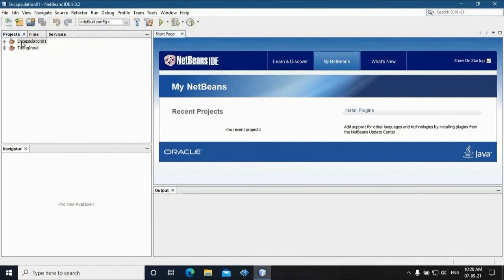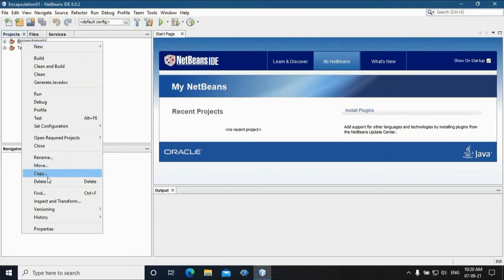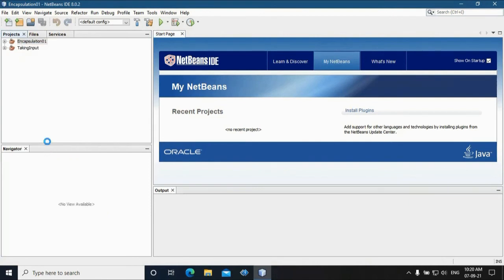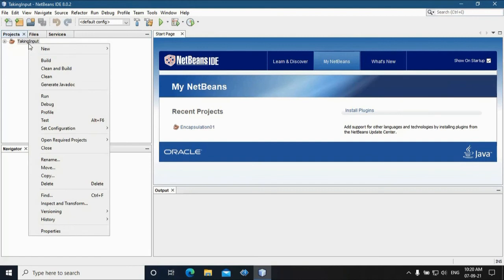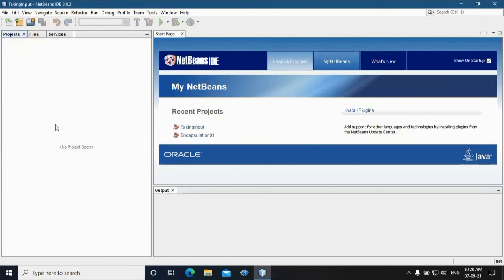You have a left pane here which houses different projects. For example, this is the project that I had created. Whenever you don't require a project, just say close, don't delete. So again I close here and let me create a new project for you and show the same hello world program now in NetBeans.